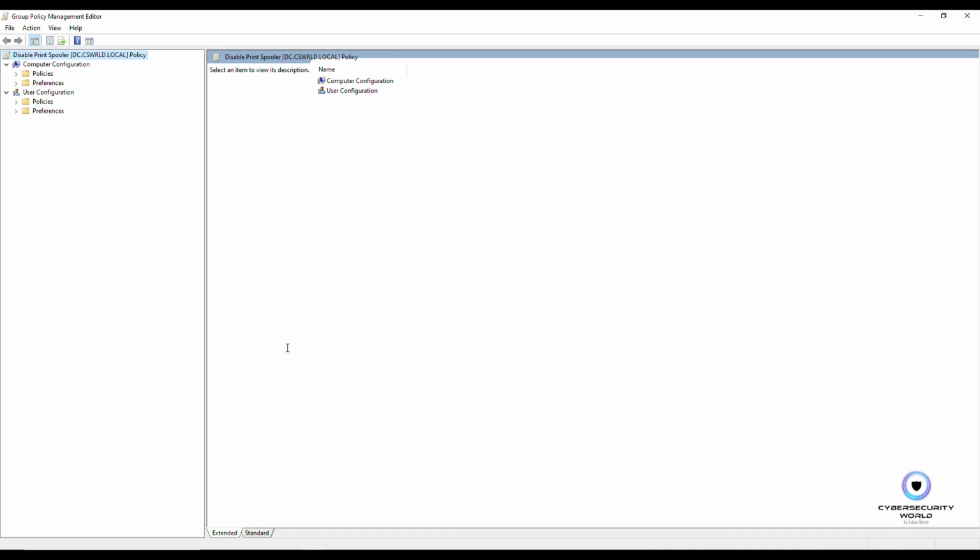Technically, the second one is not needed. If you disable the service, the second setting that disables Print Spooler to accept client connections is redundant. But I like it the way that it's configured on both sides.